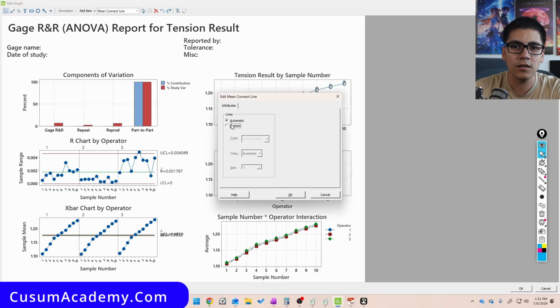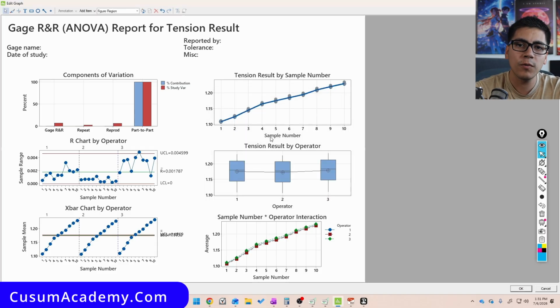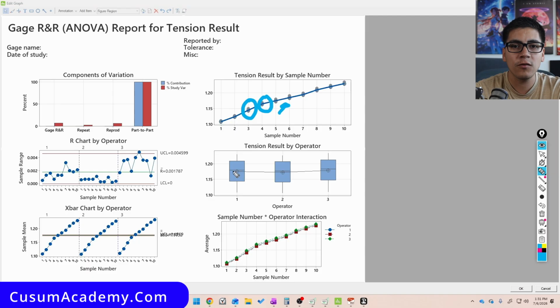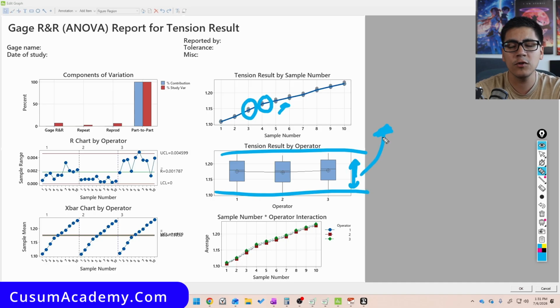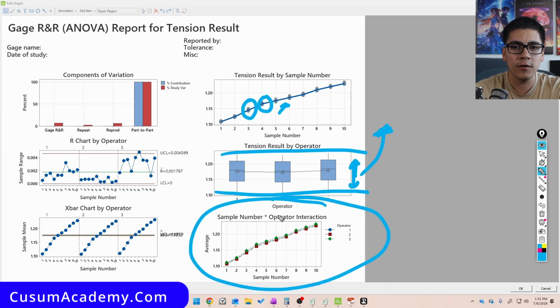Let's make it, let's say, 4 on the size chart. There we go. We want the little gray dots shown here to be on top of the blue line itself. Now, for the box plots, we want them to be overall the same size and in the same position. If any operator is a lot mismatched, and has results a little bit higher or a little bit lower, that is going to introduce issues of reproducibility. And lastly, we look at this chart right here.